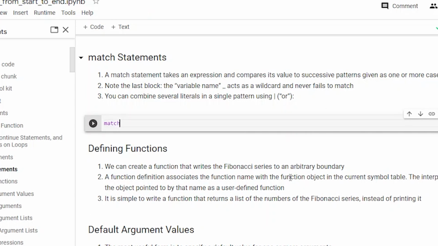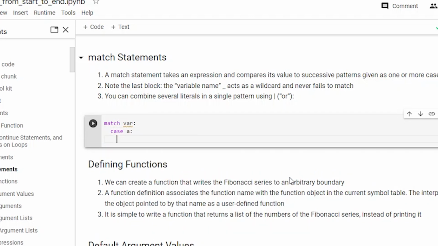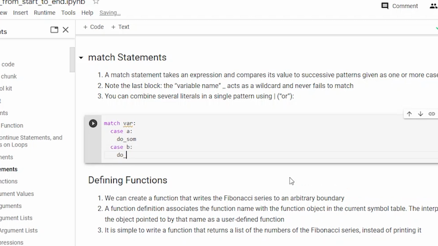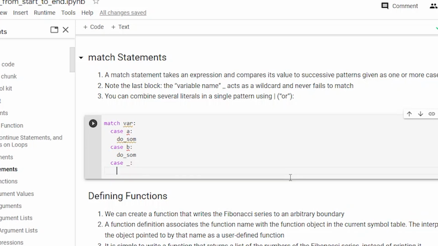Basically, it's a match, for example, on the variable x or whatsoever, and then you define something called case A, where I want you to do something here. If it is case B, I want you to do another thing here. Unless it's case underscore, which means the last thing, exhausting every condition: do any other thing you like. This is the syntax of match.